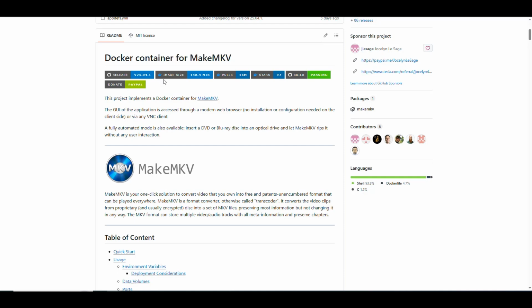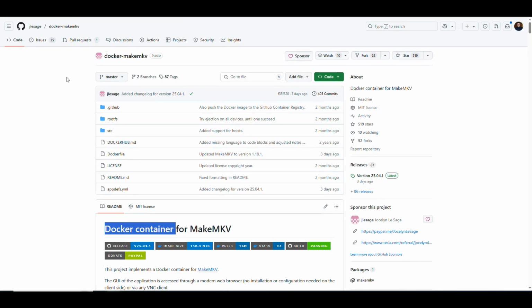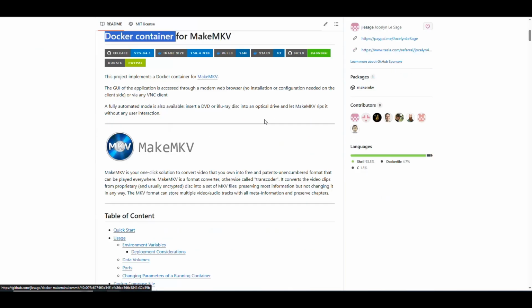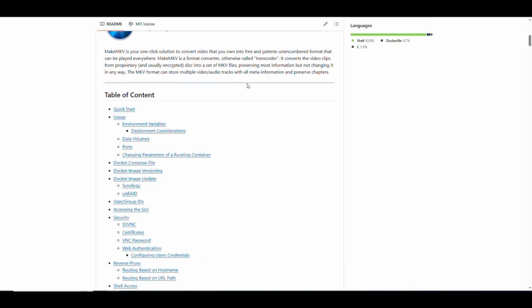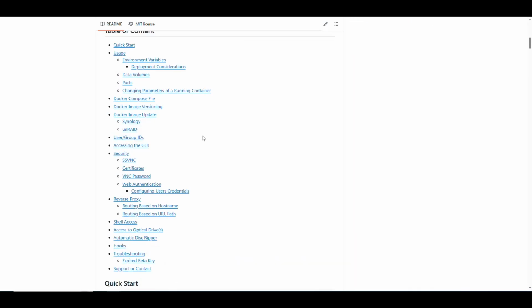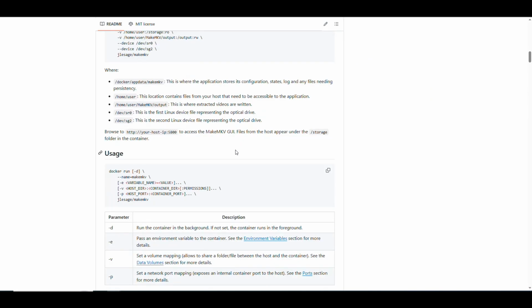So we're going to do this using the container created by jlesage. And here's the repository. Basically it tells us that he's using a VNC client or some kind of virtualization to run the application inside a container. It's very similar to how Calibre runs. And then you have a user interface that is exposed on the browser, so you can access it from your browser like it's a normal application. And there's a lot of stuff here. I'm not gonna go over this because it's too much.